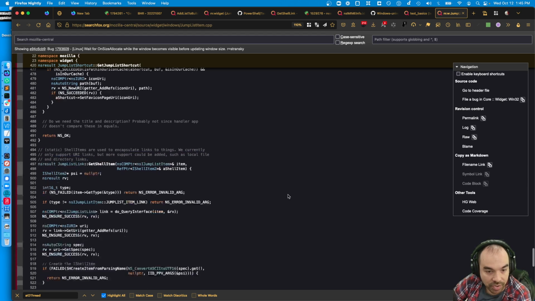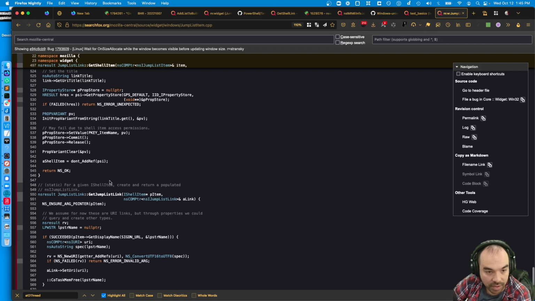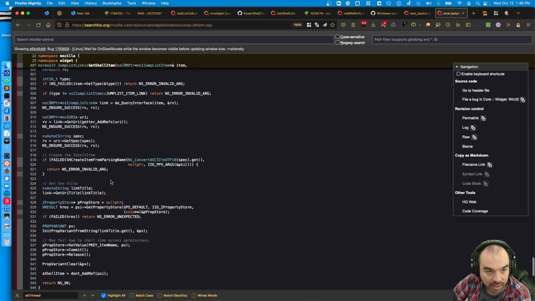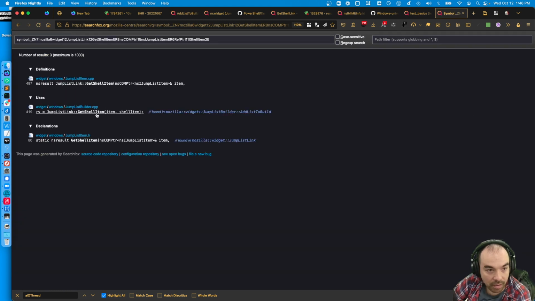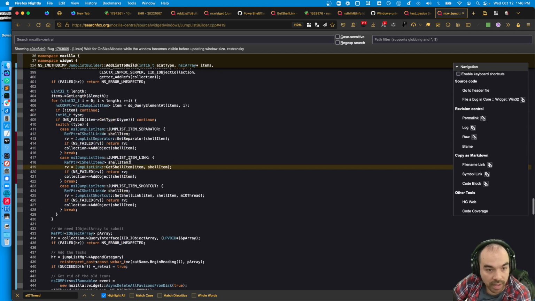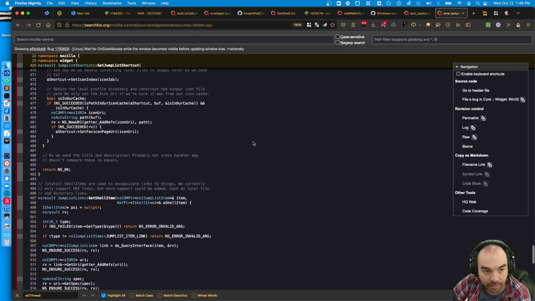Do we ever actually use this stuff? For a given IShellItem, create return populated nsIJumpListLink. I don't think we do. Oh, maybe, but only if it's a jump list item link. And I think we only use shortcuts. Gang, I think we're starting to notice a pattern here. There's some old vestigial stuff.